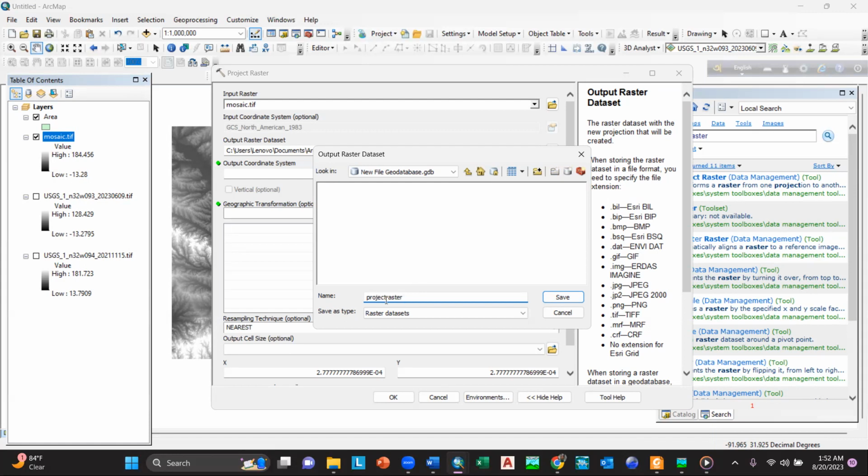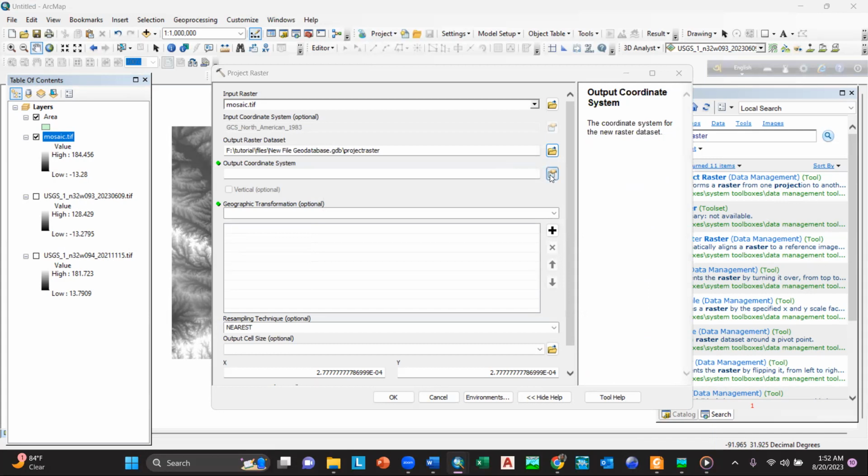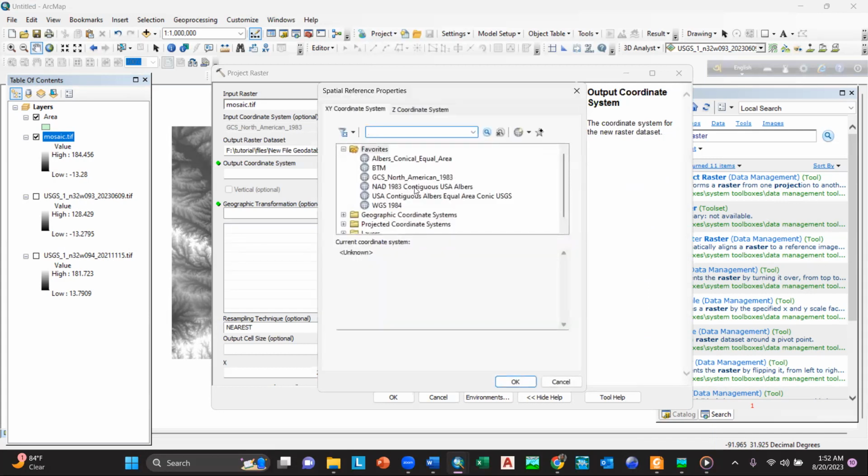Keep in mind that don't give any space in between these words. You can give underscore or keep it like this. If you give space, it can show error. Then I will click save. I will give the output coordinate system as this one.